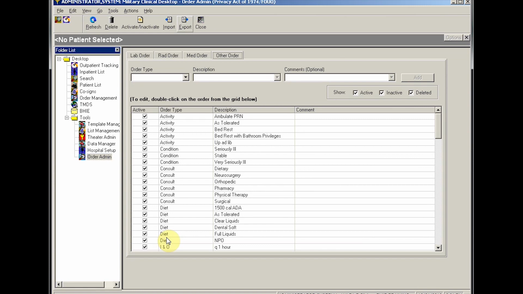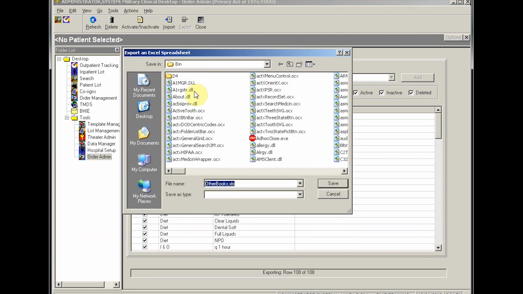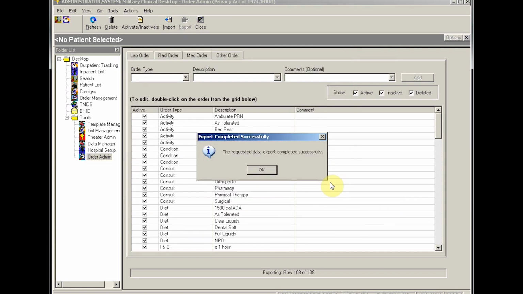Follow these steps to export order lists. Click the Export icon on the action bar. When the Export an Excel file window displays, select the desired destination and click Save. An Export Completed Successfully dialog box opens. Click OK to close the dialog box.